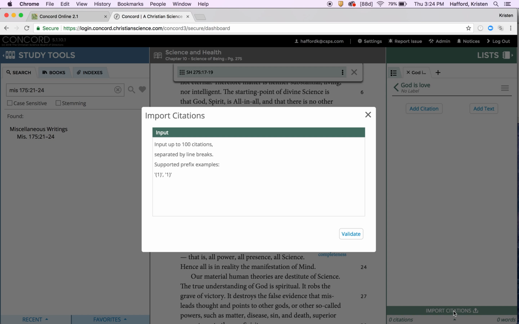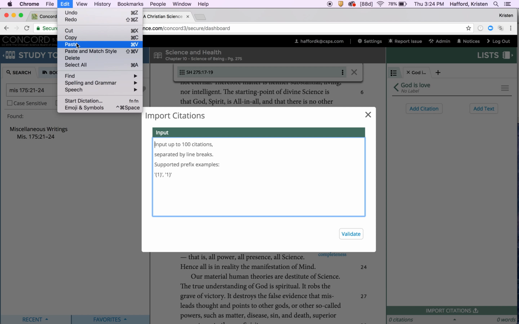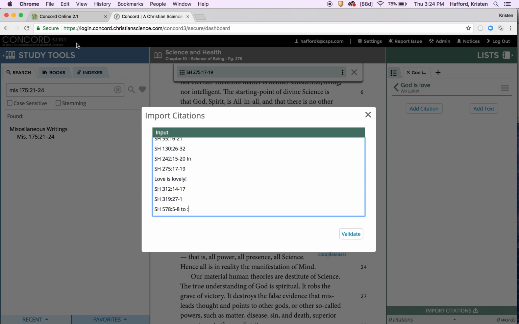Click on that green bar, and a new box opens. Please note that you can only import 100 citations at a time. So if your notebook had more than 100 citations, you will need to do this in groups. Click in that input box and paste in the citations using Command-V on a Mac, Control-V on a PC, or use the Edit menu and click Paste. Then click the Validate button.